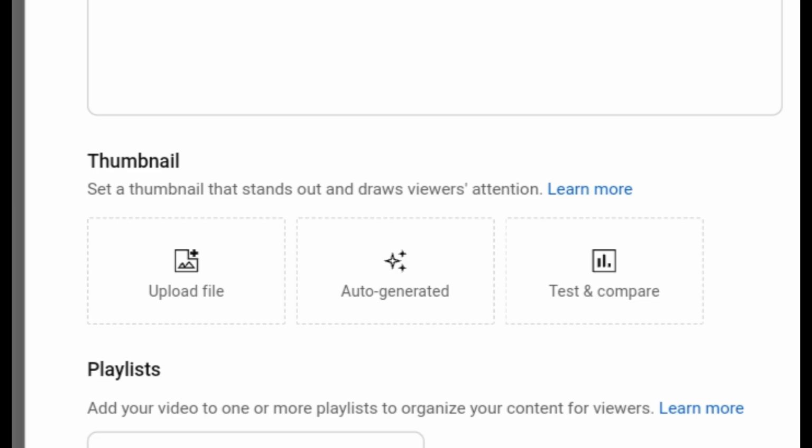Now, when it comes to thumbnail, you're going to see three different options to put a thumbnail, and this is one feature that you are not going to see if you're using the other YouTube app to upload your video. So here you're going to see upload file, auto-generated, test and compare. Upload file means you're going to upload your designed YouTube thumbnail. Auto-generated means when you upload your video and you do not have a thumbnail on it, the YouTube algorithm is just going to automatically pick any frame of your video and make it your thumbnail.